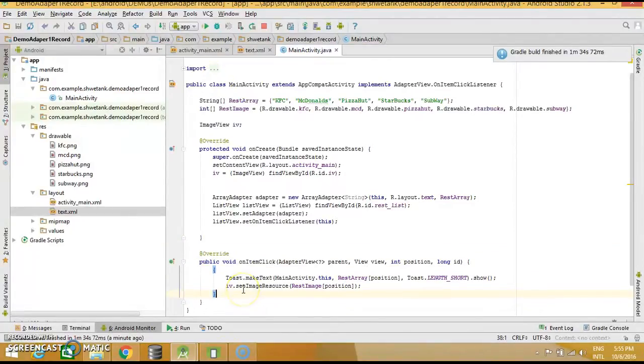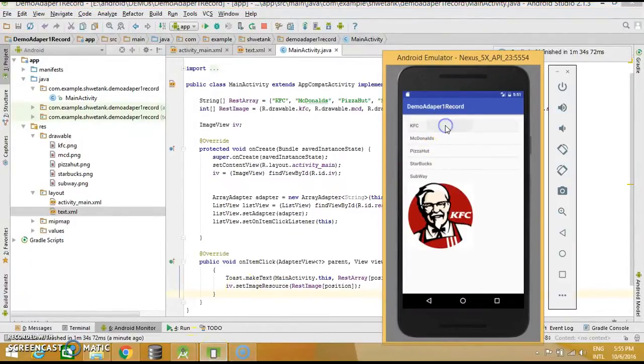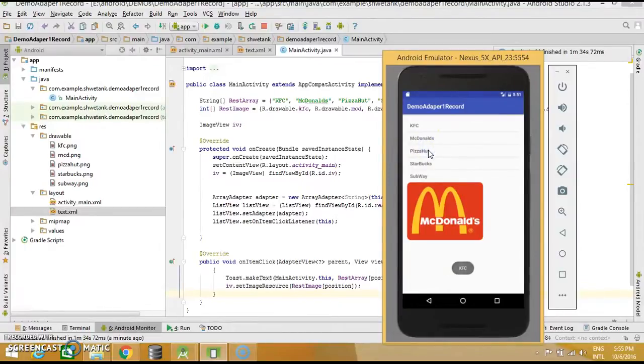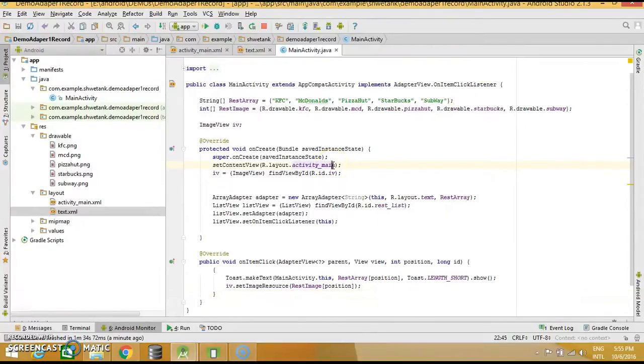Let's run this app and see how it looks. Everything's fine. Great. So now we are done with our first adapter.